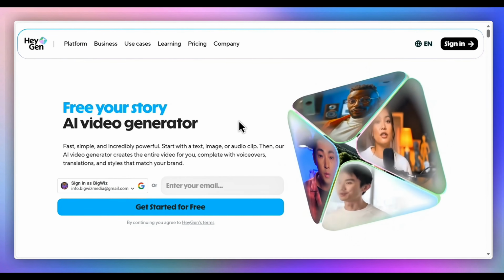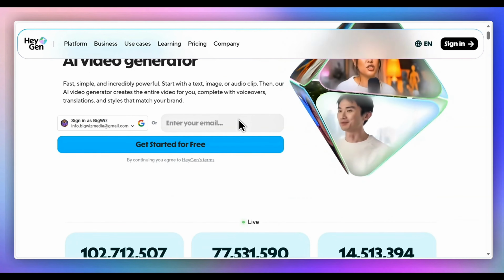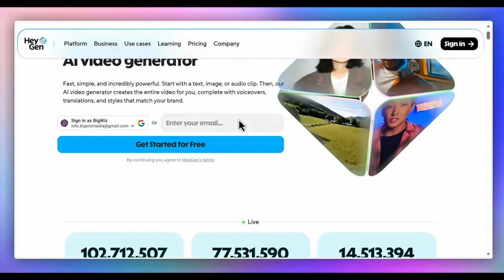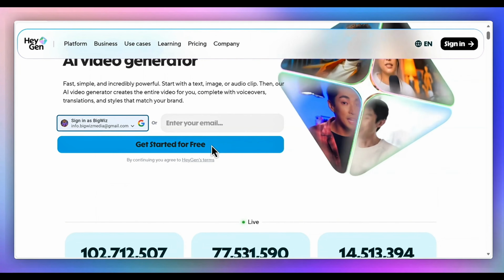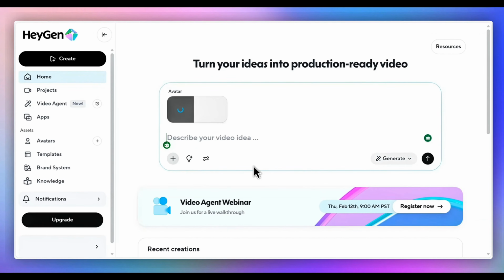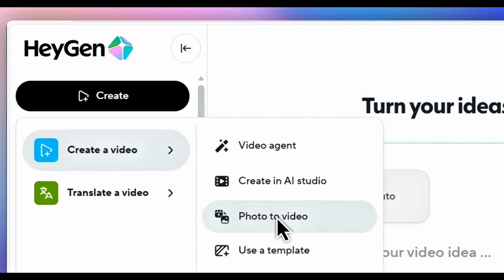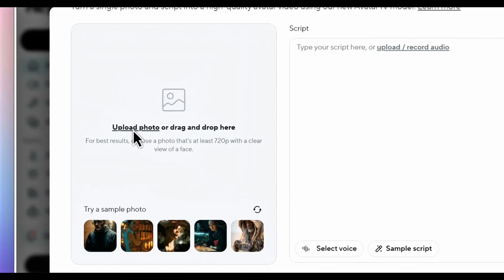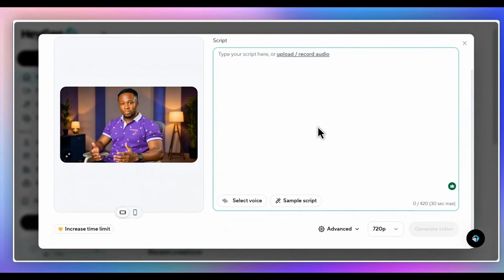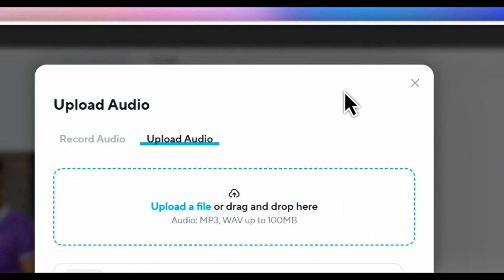The last but not the least free AI lip sync tool on our list is HeyGen. Just like the previous models, simply sign up or log in with your Gmail account. What you have to do is click on Create and select the Photo to Video icon. I'm going to upload my avatar now. Once uploaded, you can type a script or upload a voiceover.